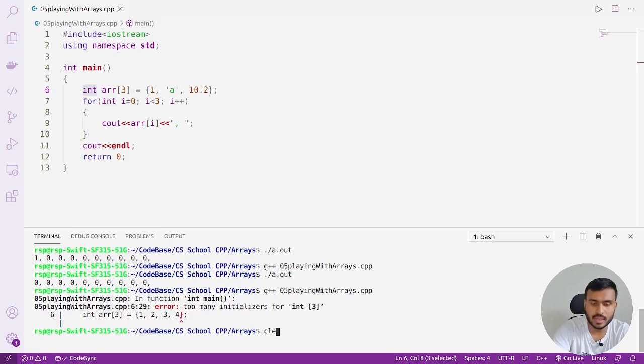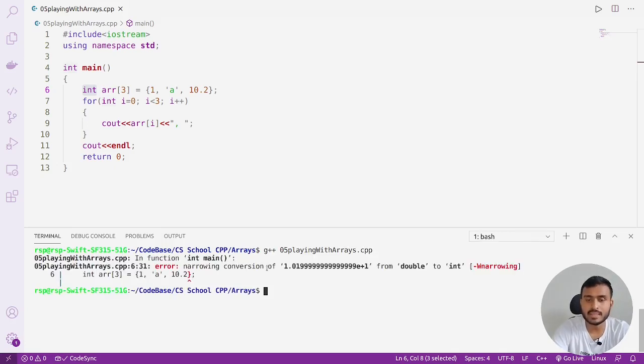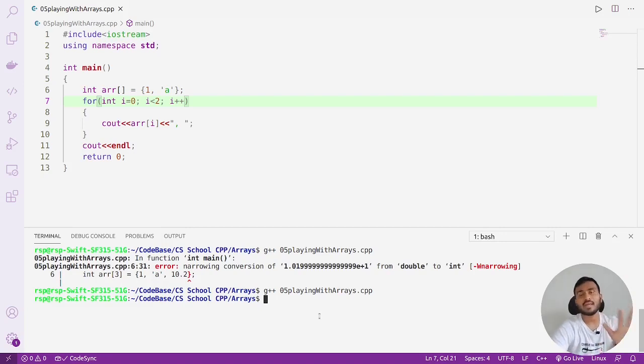Let's check whether the compiler says anything. So let's compile this code. You can see it is throwing an error. It is saying narrowing conversion of something. For now I'll remove this 10.2 from here, and I'll just keep these two things, 1 and small a. Let me remove the size and write 2 over here. Let's see whether this works for 1 and small a, which is a character. Let's compile. You can see this time the compiler is not throwing any error. Previously it was throwing an error because of the double constant. I'll explain what this error is, but right now it is not throwing any error.